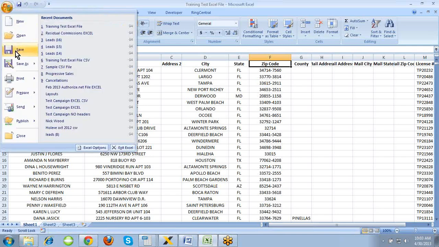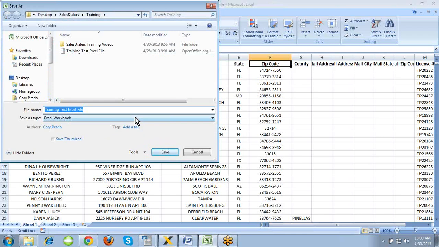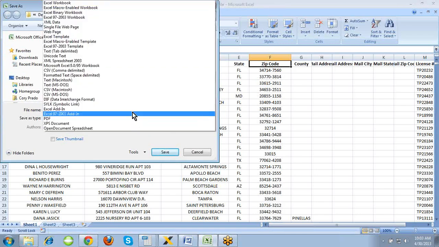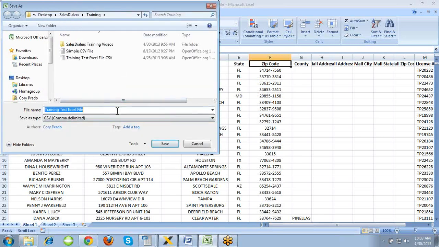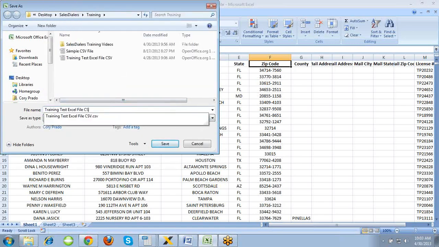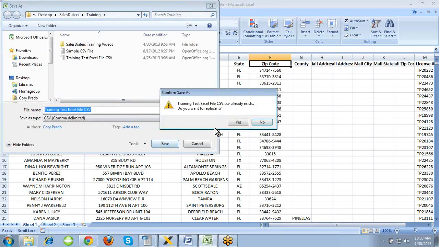So just click File, Save As, and then from the Save As type, you're going to select CSV, comma delimited, as you see here. And sometimes I like to add CSV to the file name. Then, of course, you'll hit Save.